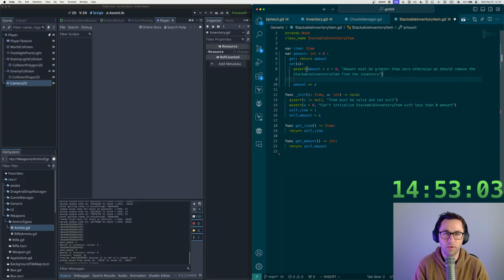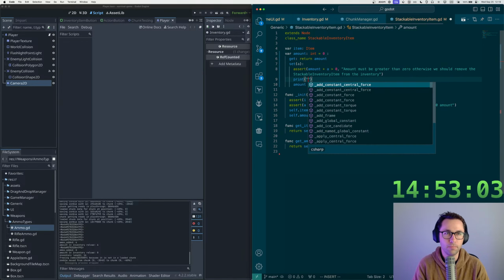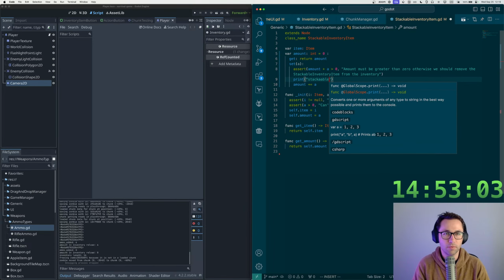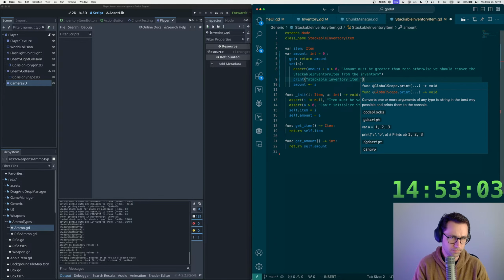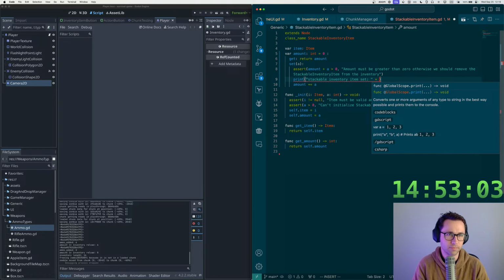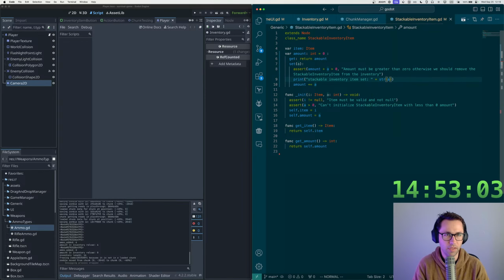Okay, let's print out what stackable inventory item set string of A. So let's see what this is, because this might be like a crazy high number.